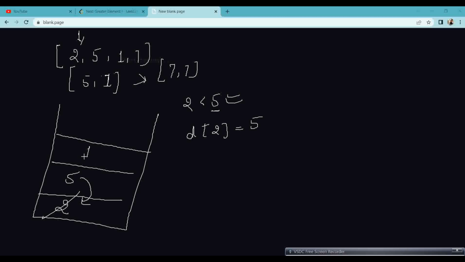Now you will store 1. Again you will check the previous element, that is 5, is it less than 1? No. So in the stack you will simply insert the 1. For 7, before inserting 7 you need to check whether 1 is less than 7. Yes. So for 1 you have found the next greater element, that is 7.